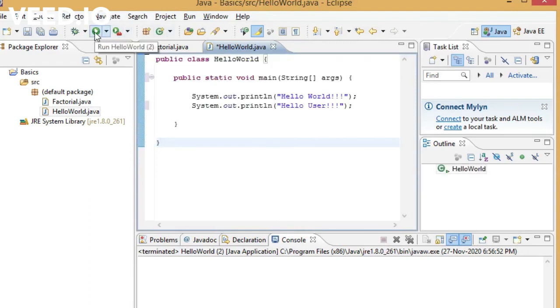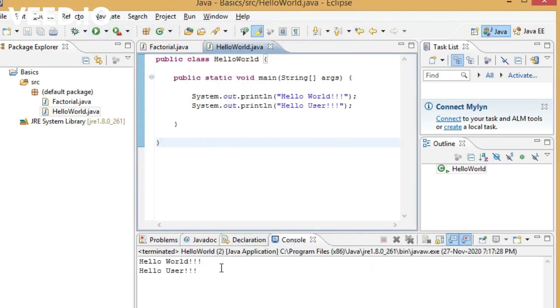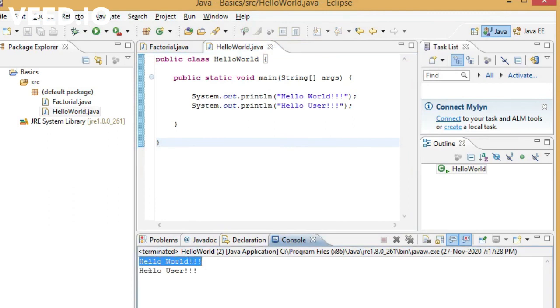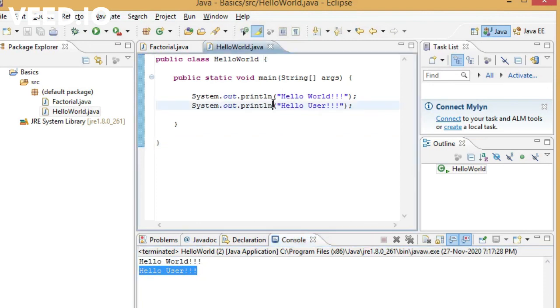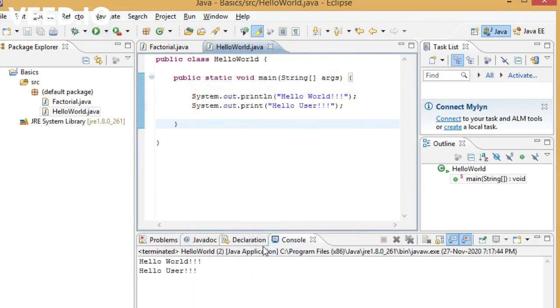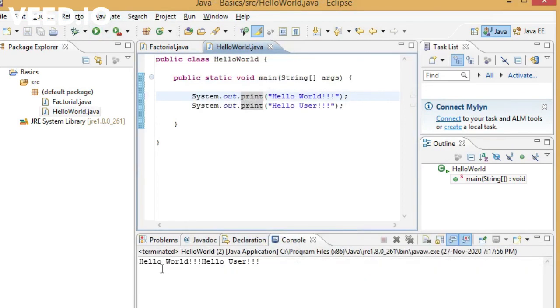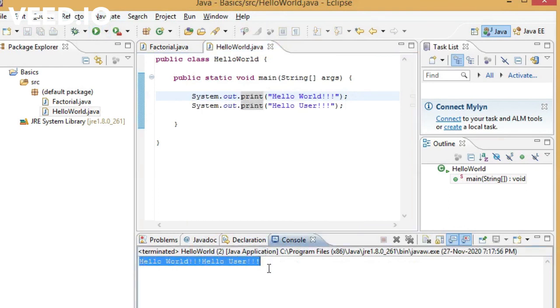Okay, let's execute. If you see here, both the outputs are printed on different lines. Let's see what happens when we remove this ln. Nothing will happen. Why? Because there is no next line to be printed over here. So when we remove this, what happens? Let's see. Both the outputs are printed in the same line.